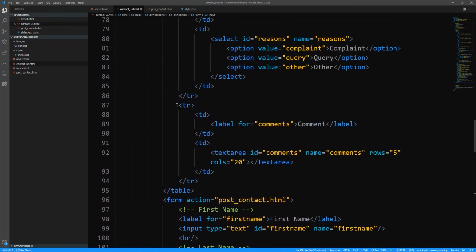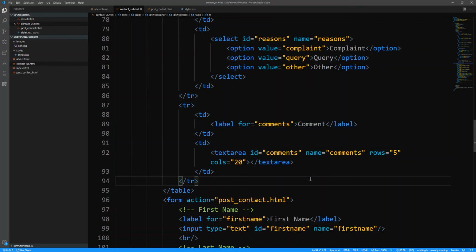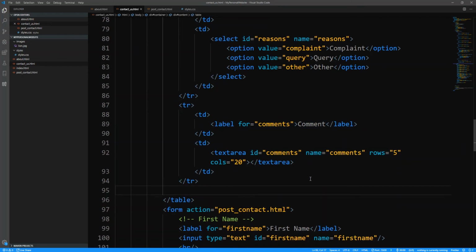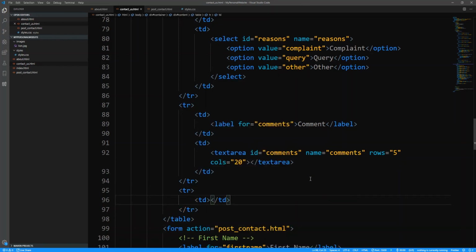So I put in as many rows as I had data prompts. I didn't put in a row to have the submit button. So I'm going to say TR and then TD. Now, I don't need 2 cells for my submit button. I really only need 1 cell for my submit button, right? So the cool thing about tables is that you can have many cells, and then you're going to have a column per cell that you have.